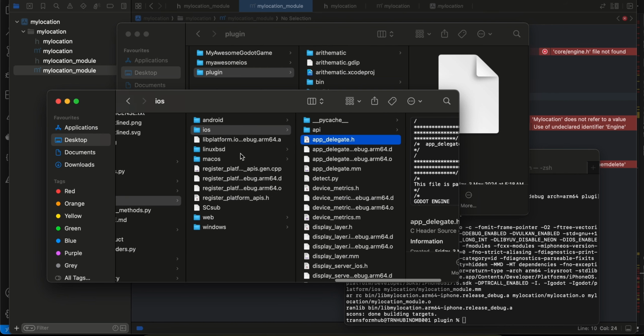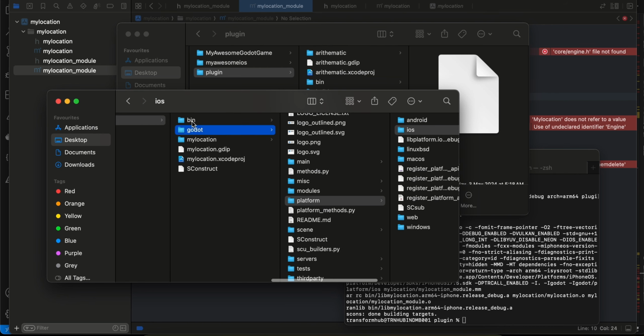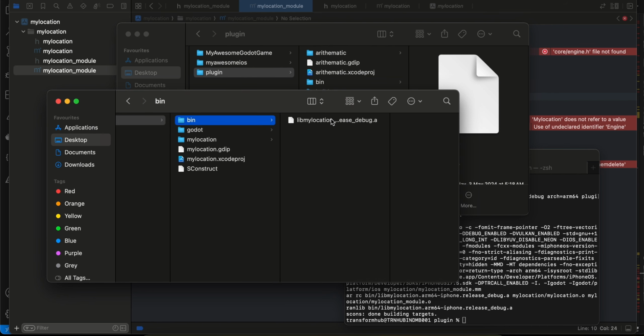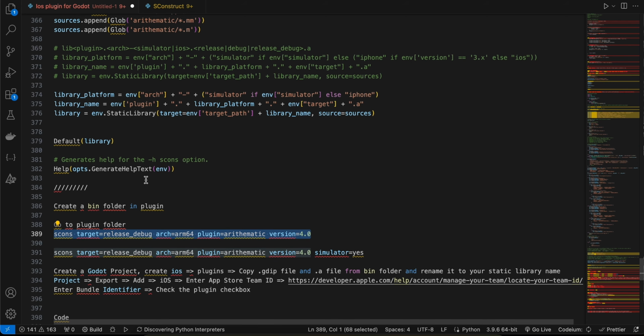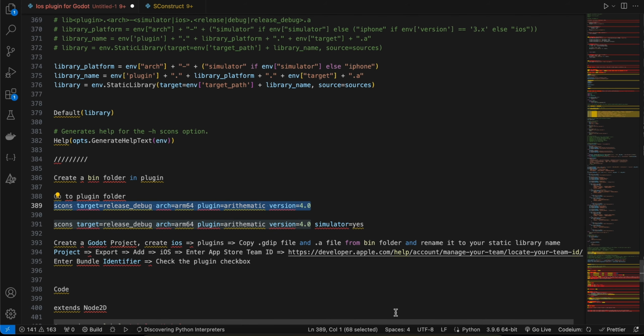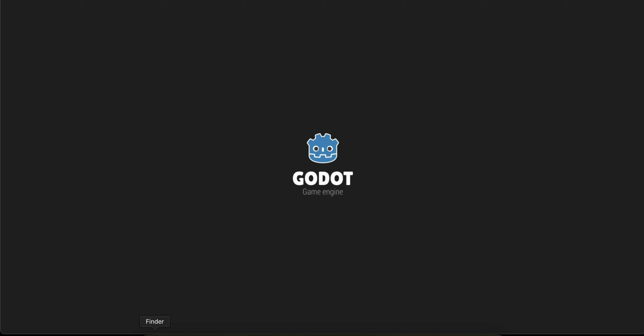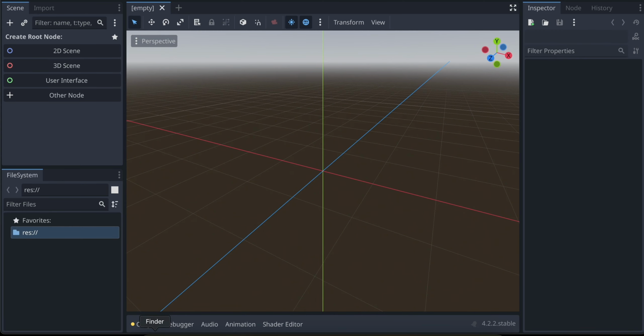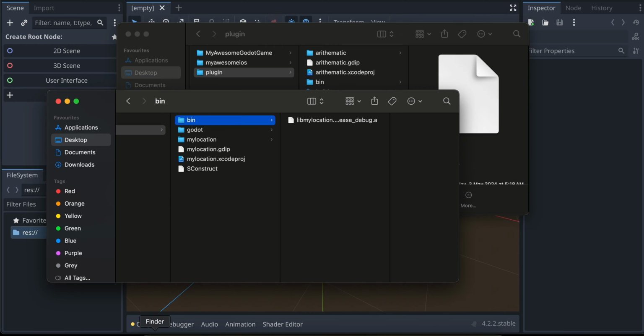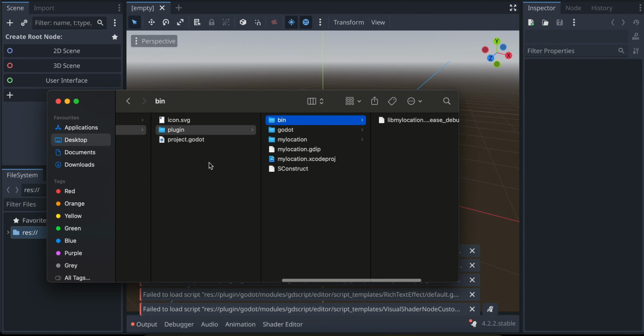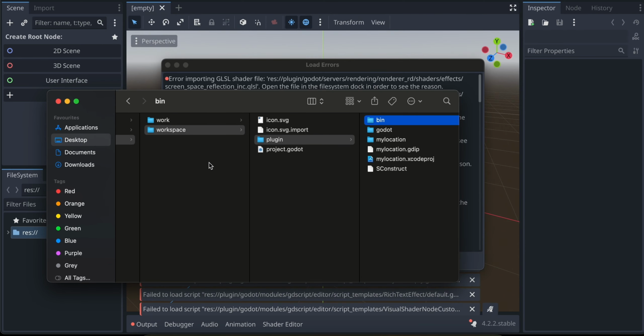So if I go to my bin folder, here you can see it has generated this .a file for us. Again I will go back to my cheat sheet. I have to create a Godot project, so I'll just click and create my Godot project. I have created it outside the plugin folder. You can create it anywhere, but just don't create it inside the plugin folder. That's all I will say. Then here you can see where is my Godot project.